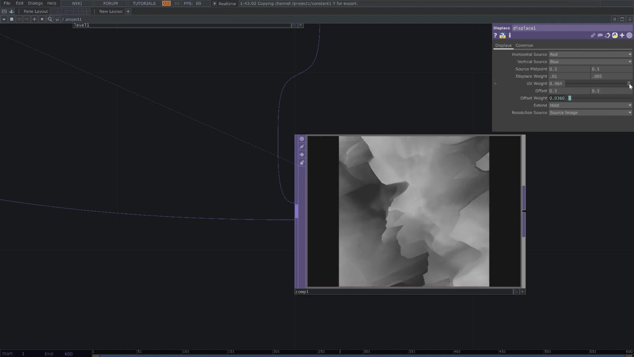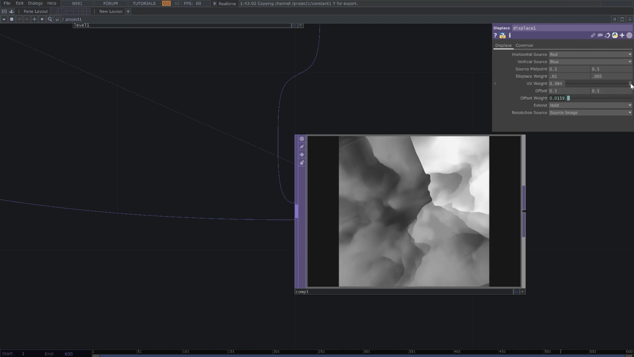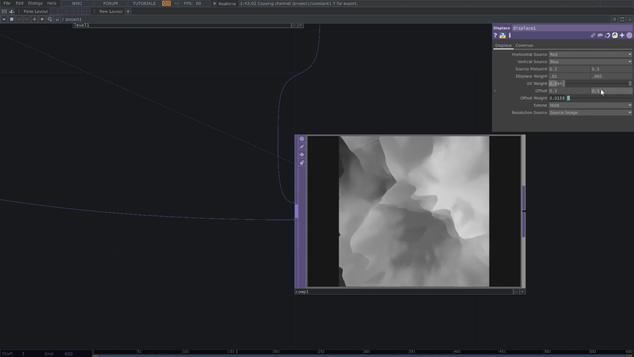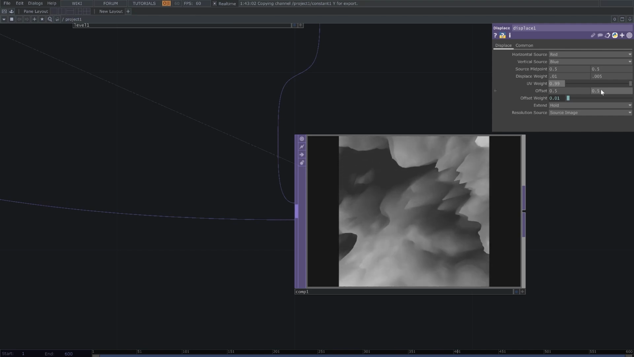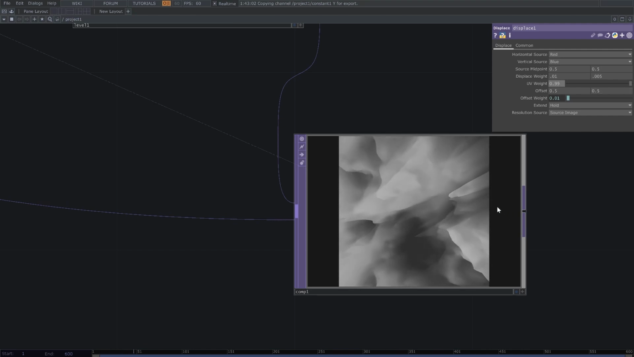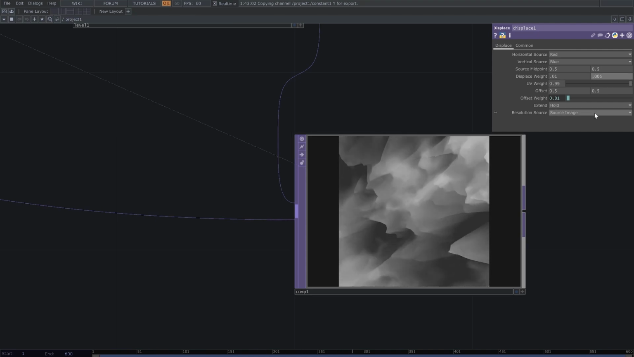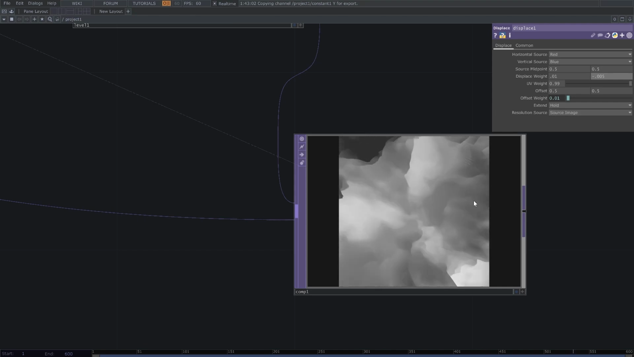Now if we want to get a moving forward effect, we can change the UV weight. We put it on 0.99. We can also, let's do this like minus. Okay.